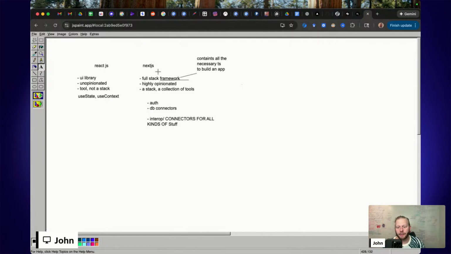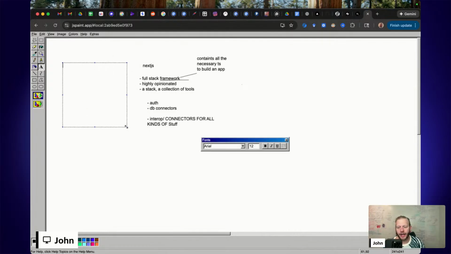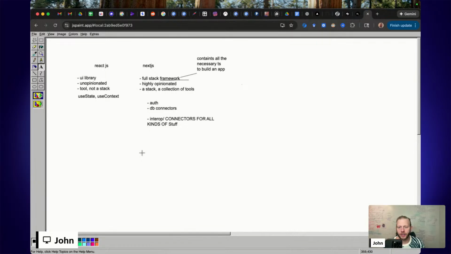That could be true either way, by the way. I could do a React-only Vercel deployment on serverless. So both of these can deploy serverlessly. Again, React is inside of Next.js. It's not really a strict contrast. It's more like a subset.